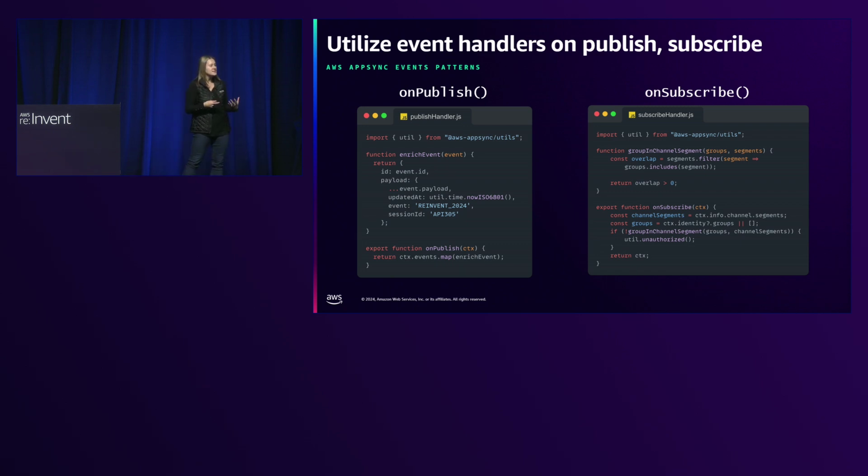On the right-hand side, we're showing a sample onSubscribe handler. And here, we're enforcing a little bit more granular authorization, right? We're saying that you can only subscribe to a channel that contains a group that you're a member of. And this can be really powerful if you need to get specific updates out to your users or members within a specific group and enforce that strong authorization control.